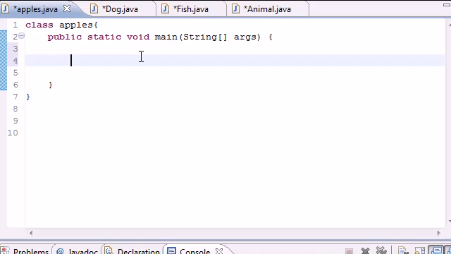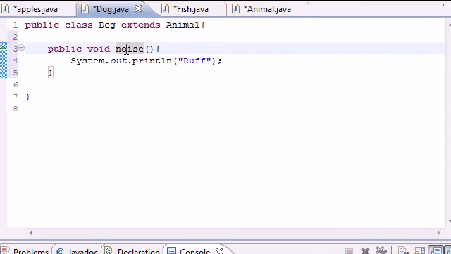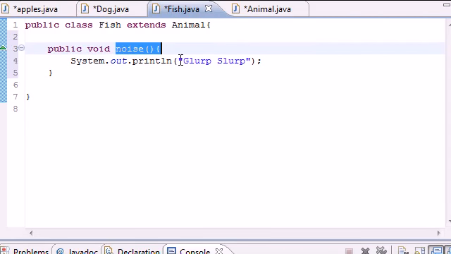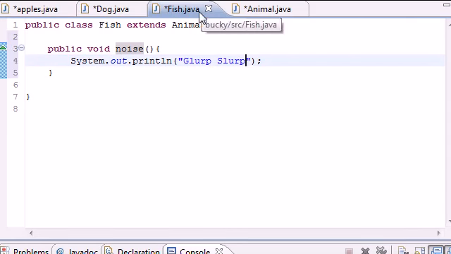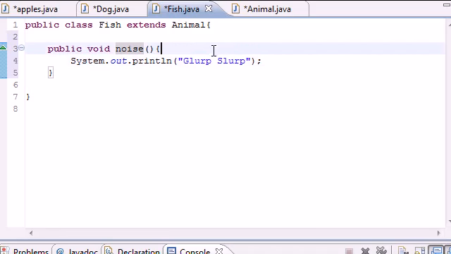One of the main aspects of polymorphism is that you can put objects into an array like we did last time, but we didn't really do anything with it, we just added them into the array. The cool thing is that you can put objects in an array, loop through that array, and call the same method for the objects. You can automatically call noise for dog, and rough prints out, and when you call noise for fish, glurp slurp comes out. If we had a bird and you call noise for bird, it would be chirp chirp. If we had a class called cow and a method called noise, it would do moo.